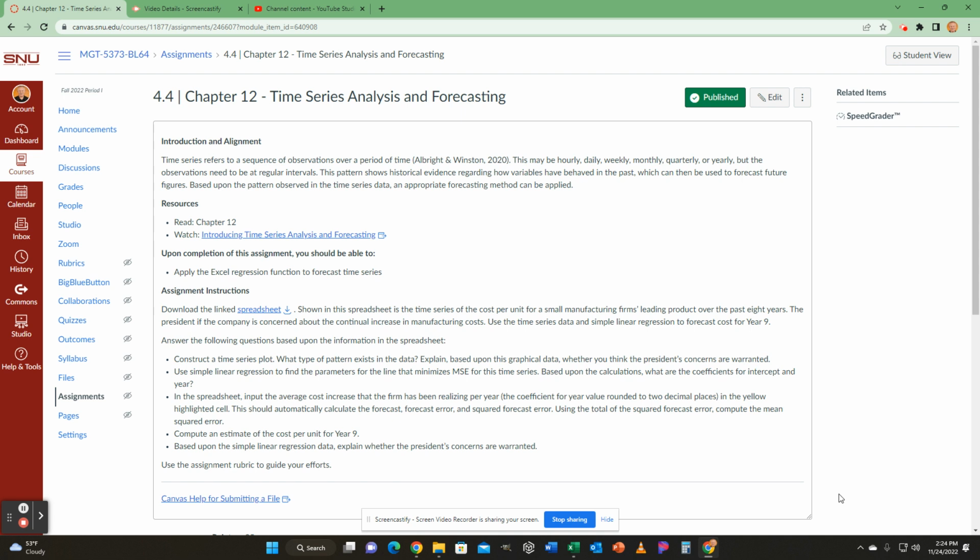So basically, what we're looking at in this spreadsheet is a time series of the cost per unit for a small manufacturing firm's leading product over 8 years. And the president of the company is concerned about the continual increase in manufacturing costs. So we're going to use the time series data and a simple linear regression to forecast the cost for year 9. So in the spreadsheet that we download, you'll see that the time series is annual, and there's 8 years worth of data. Okay.